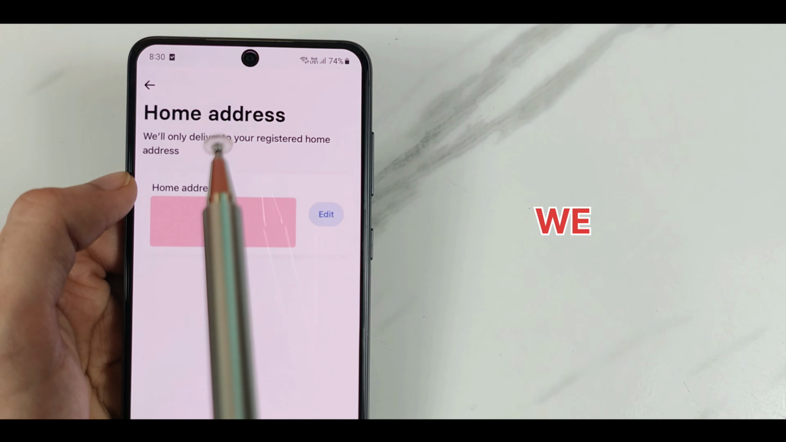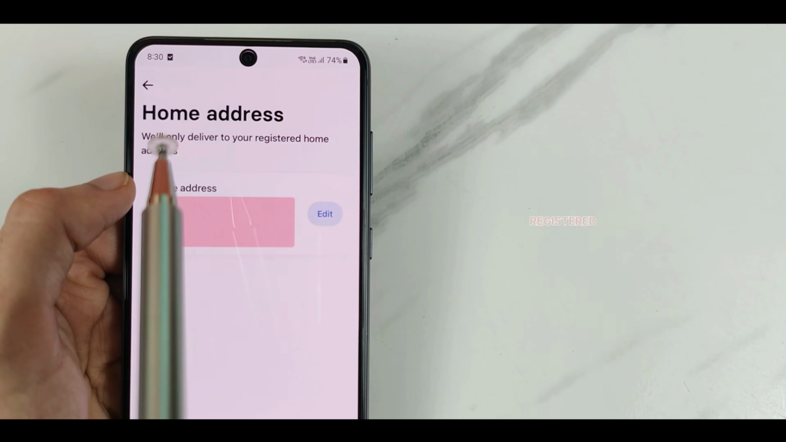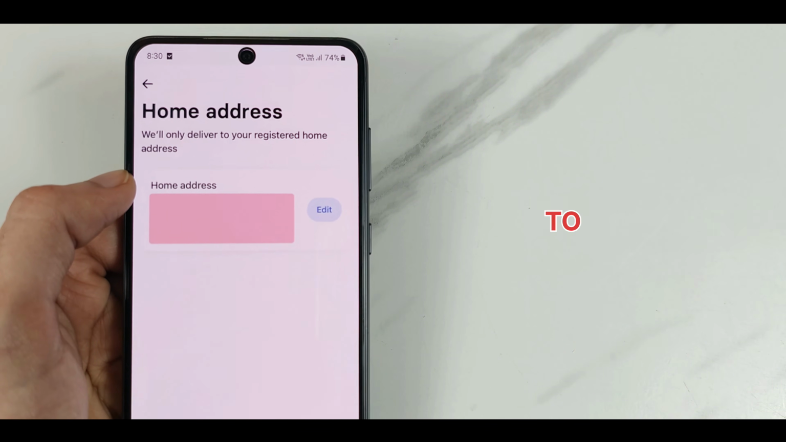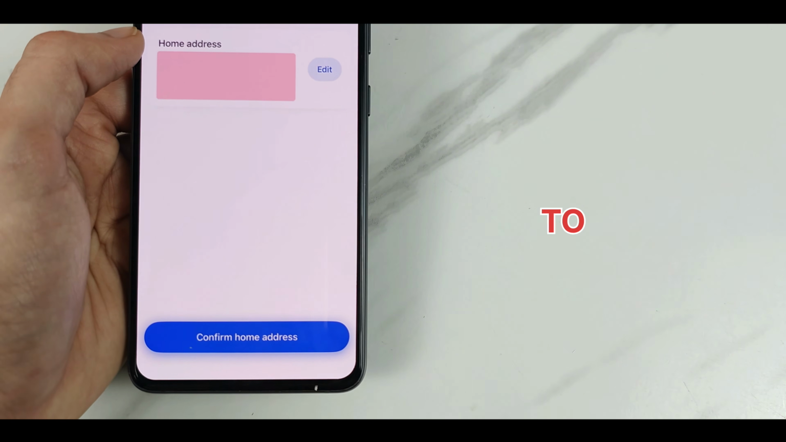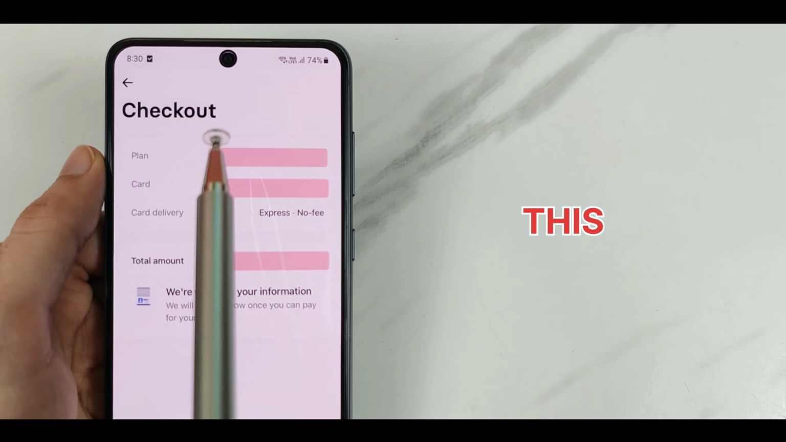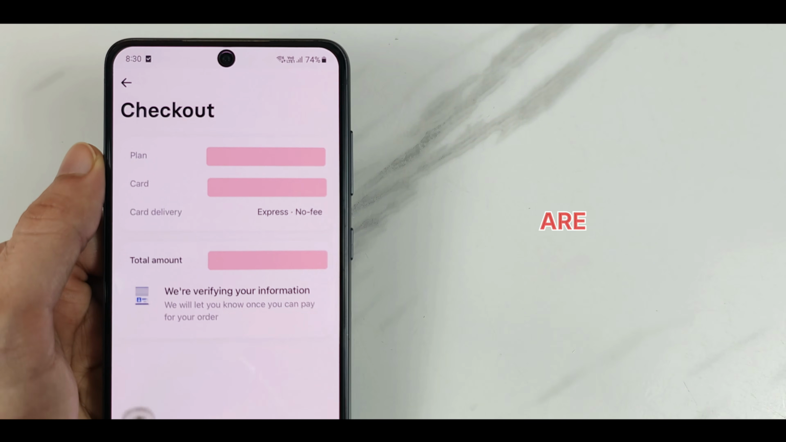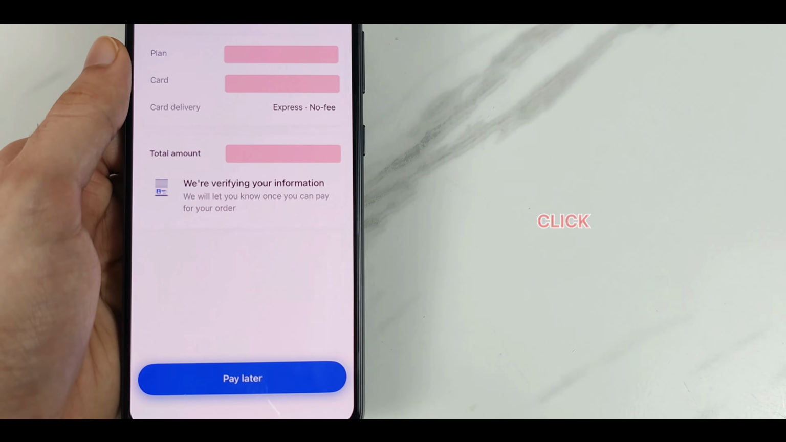Home address. We will only deliver to your registered home address. If you want to edit your address, then you can click on edit your address. Right now, I am going to click on confirm home address. This is your checkout. I recommend you read this carefully. If you are happy with the charges, then you can click on pay later.